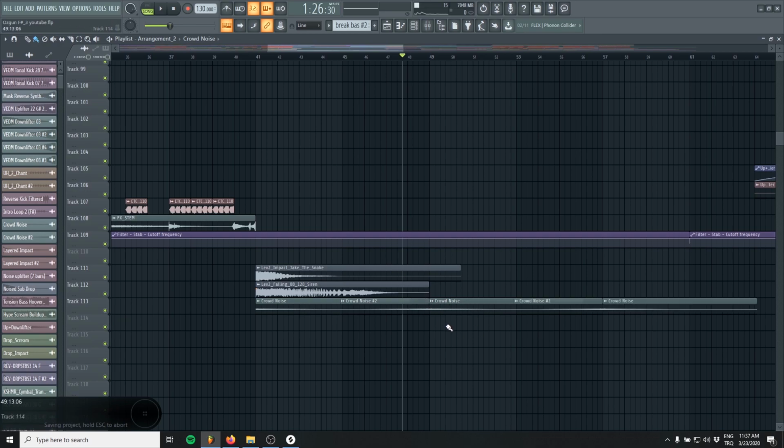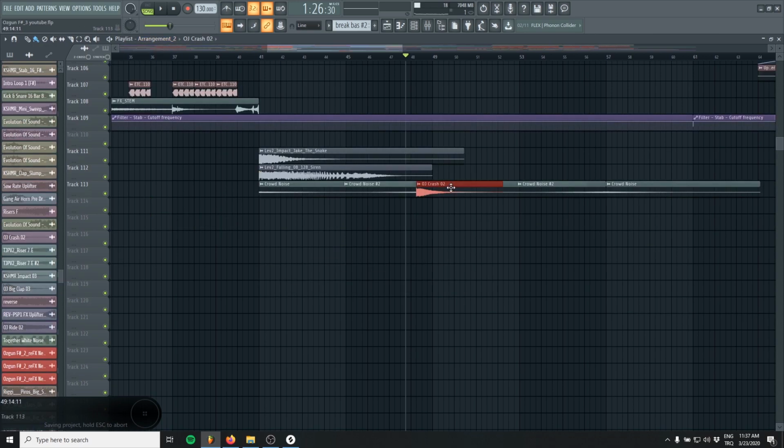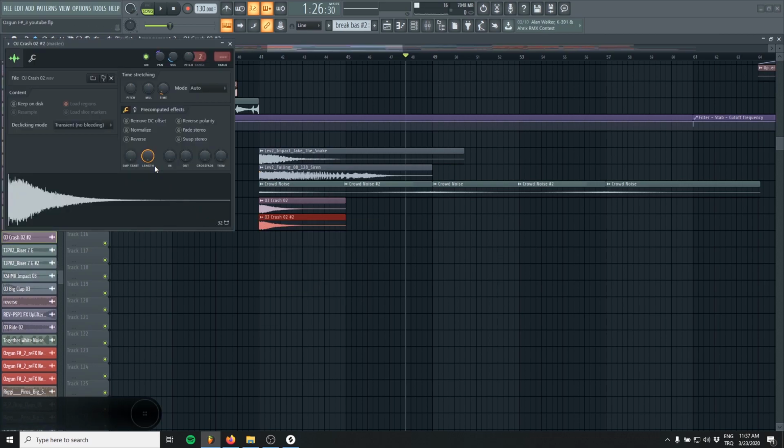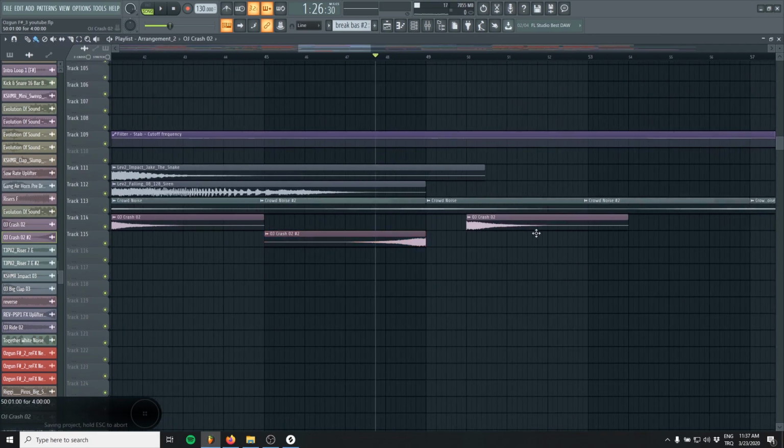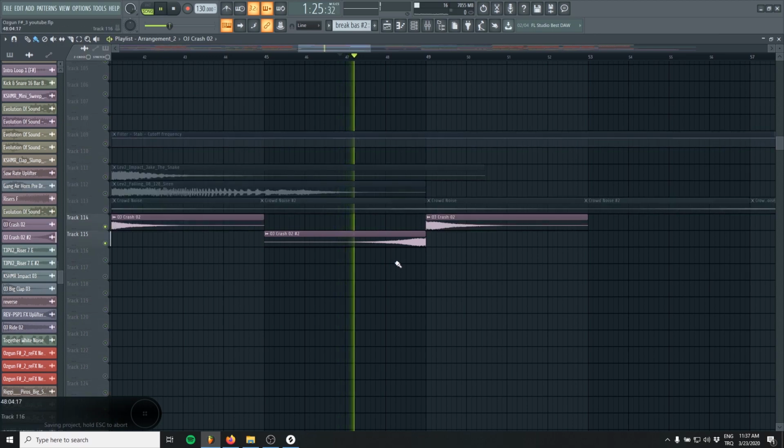You can always use this trick to get a smooth transition. You can do the same thing with your crashes too. Let me show you. Let's put this crash here, and I will make it unique. Make it reverse. The reversed one could be slightly less volume. And let's hear them.